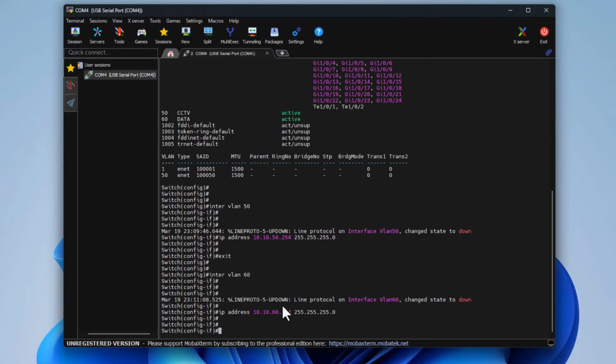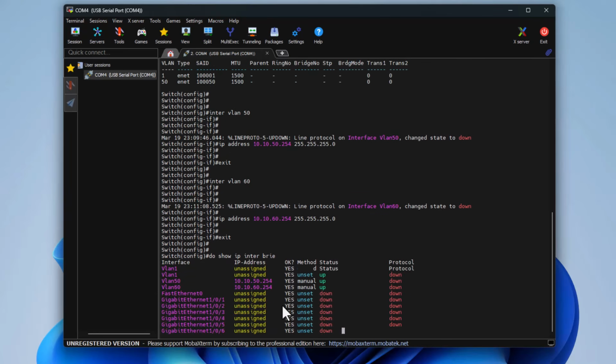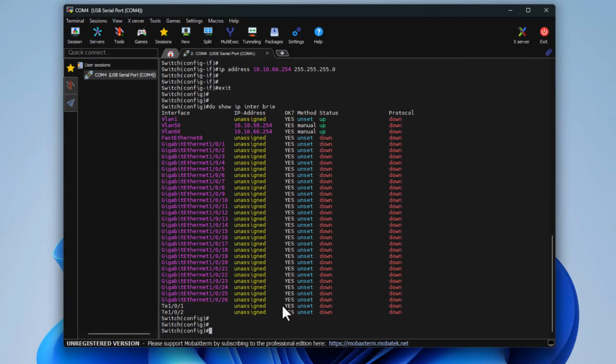To verify the IP address status of our virtual interfaces, I type the command do show ip interface brief and enter. So here you can see our physical interfaces that physically exist on our Cisco switch, and you can touch them and connect the network cable there. And here you can see your virtual interfaces, that is VLAN 50 and VLAN 60, and their IP addresses 10.10.50.254 and 10.10.60.254.